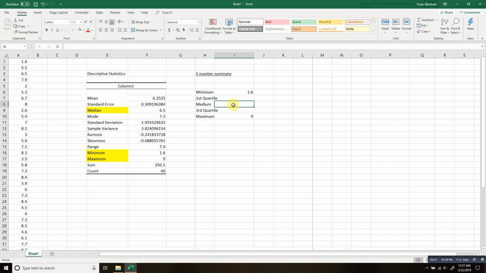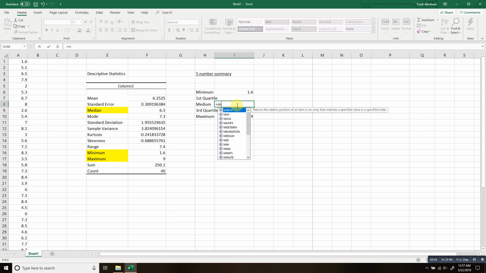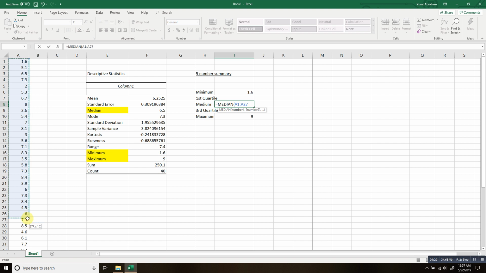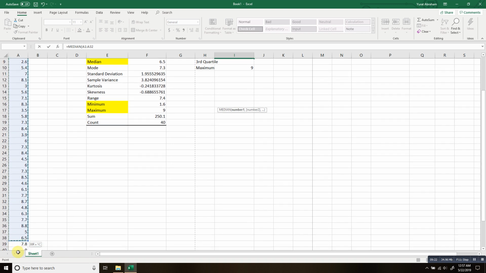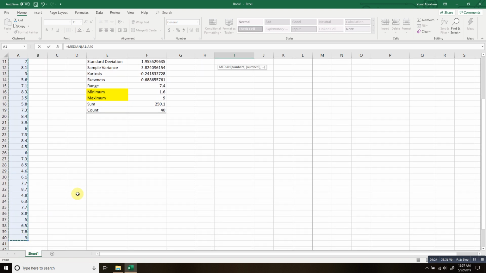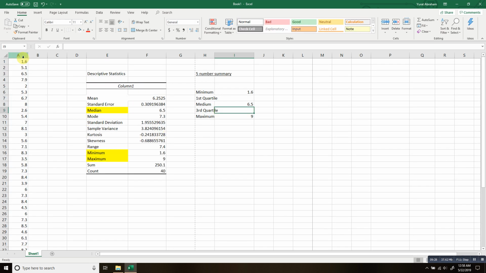The median equals, there it goes, double click, select the data. Now you will probably notice that in the syntax it says number 1, comma, number 2. Well, that's if you have 2 columns. If you had 2 columns, you would do 1 column, comma, the other column. But that's for some other video.